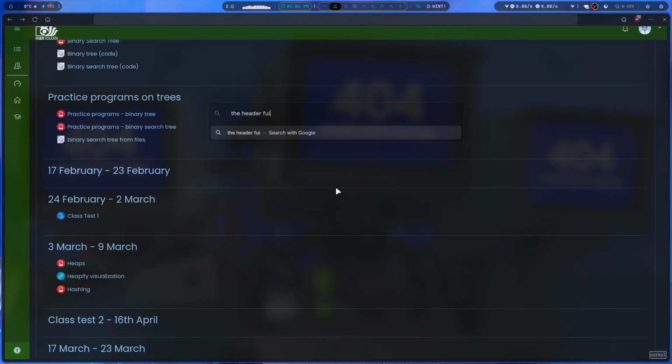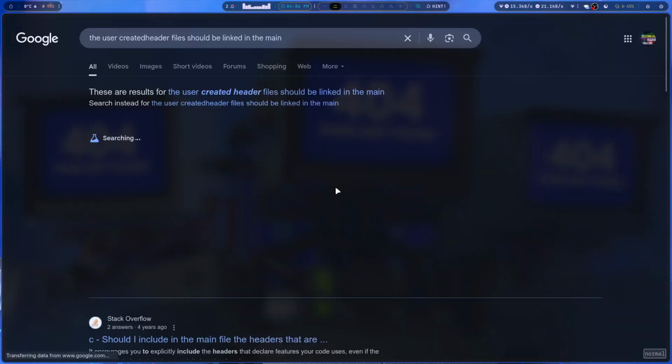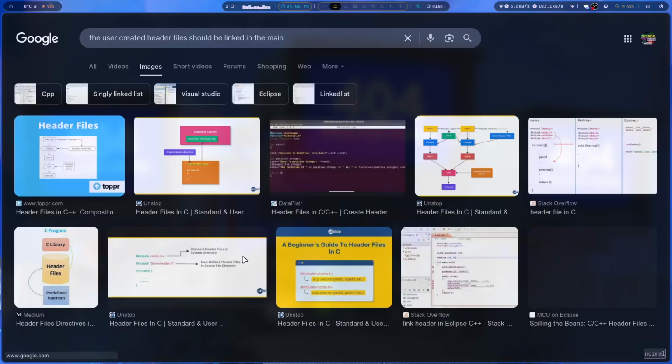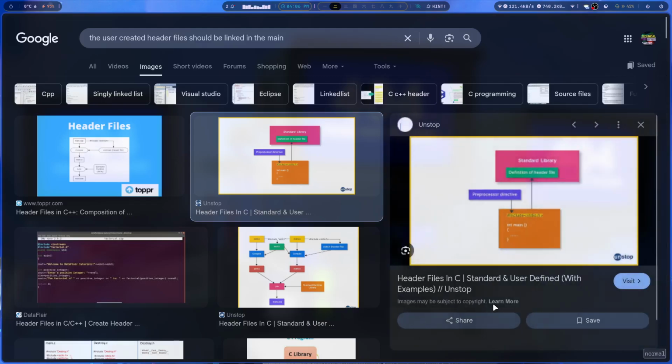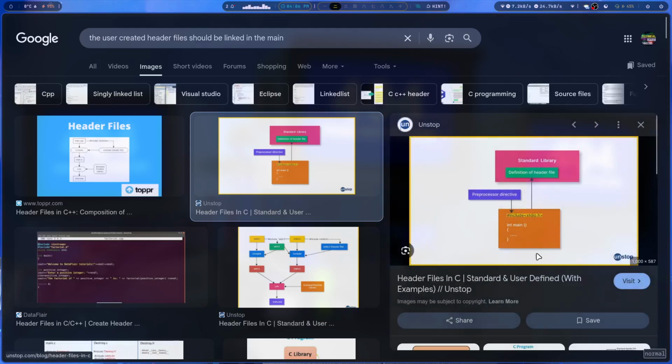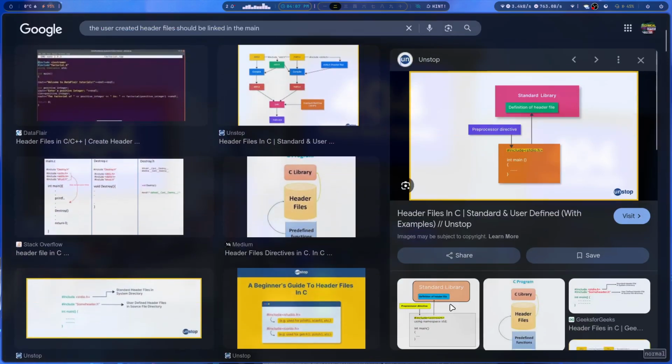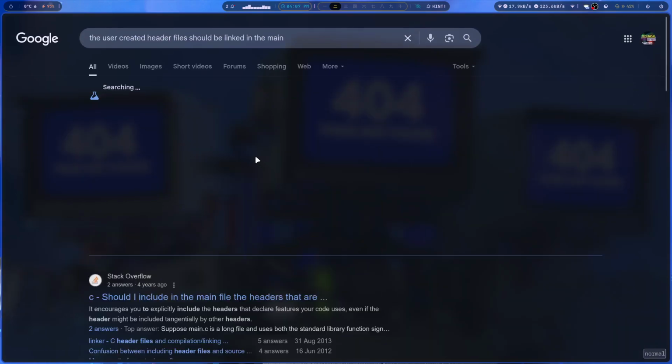Header files should be linked to the main. I think it should be the user created. So basically, I sometimes forget the structure. Just include the .c files. Yes. Predefined functions, that's how it goes generally. What does Google say?